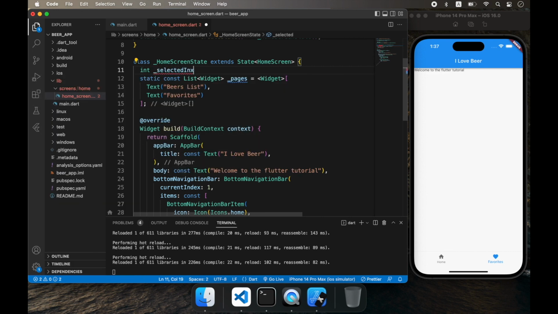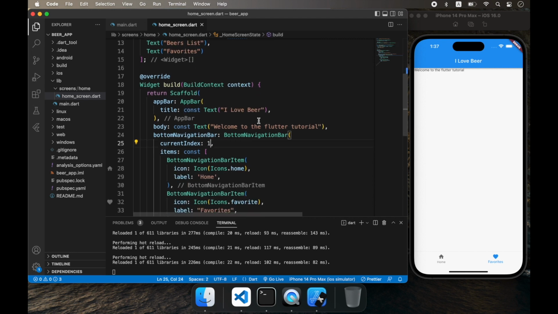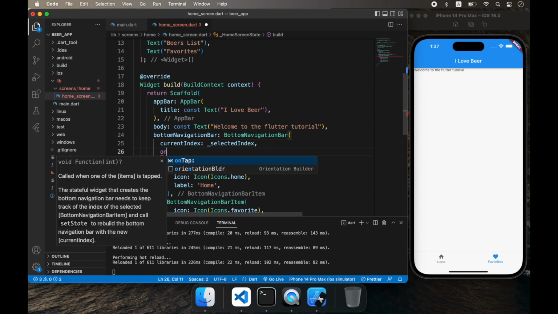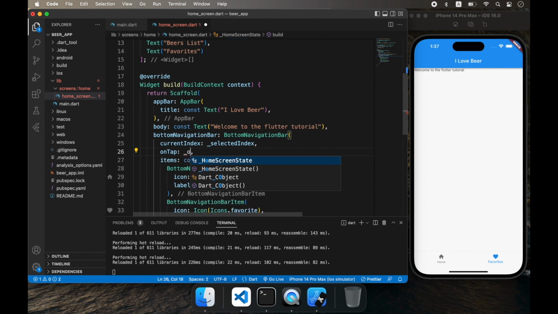And I will also create a variable selected index, which will be 0 by default, which means that the home screen widget, or beer's list in this case, will be displayed. I will pass that variable to the current index property. I will use the onTap event listener. And I will pass the onItemTapped callback function, which I'm going to create.